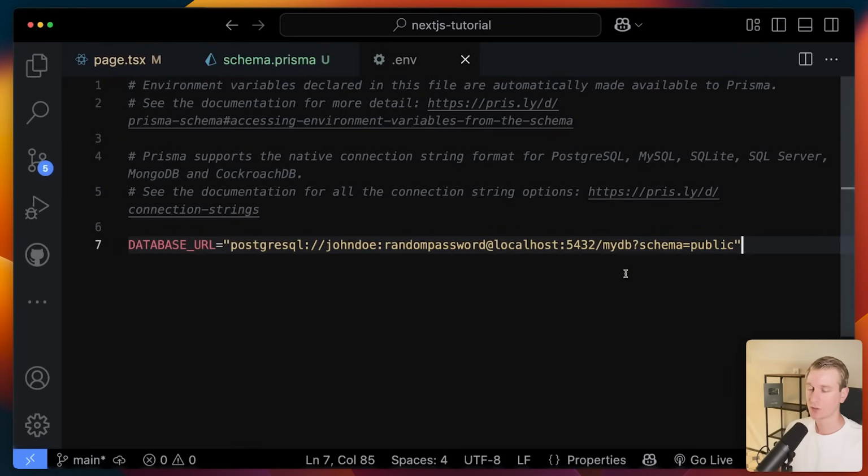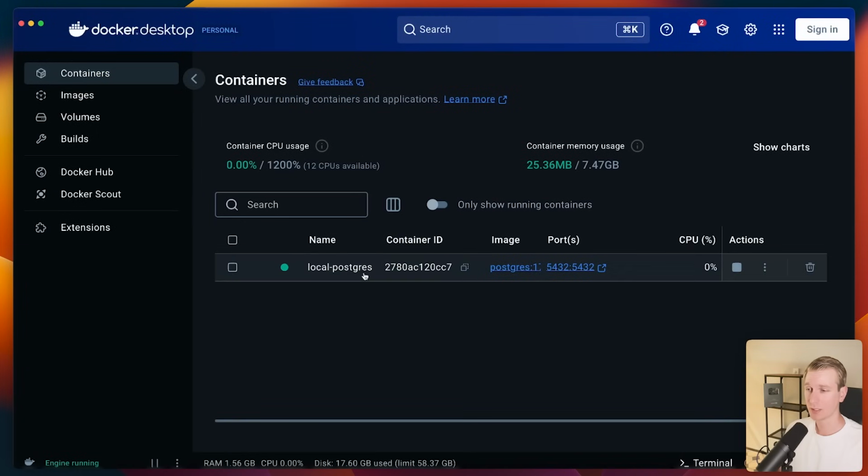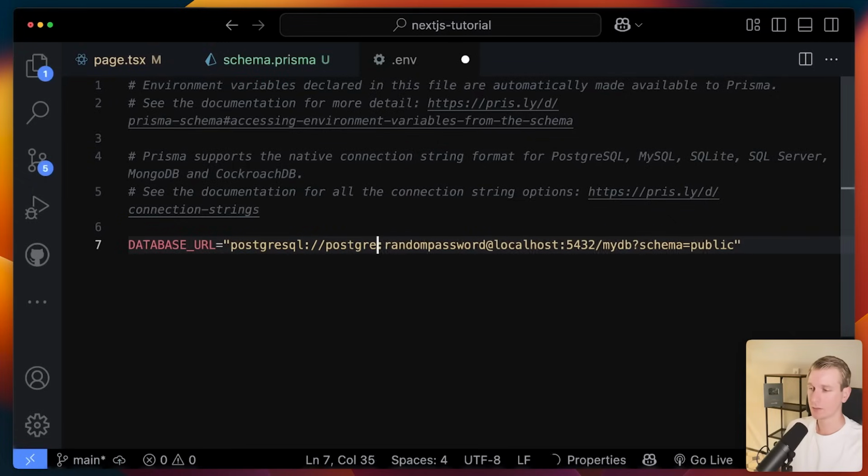Okay, so here it has generated an example string, but this is not the one that Prisma needs to connect to our database here. Right, so we used a username of simply postgres and then the password as well, and then the port and the database name, these are all correct. So if I save here, this should be the right connection string.